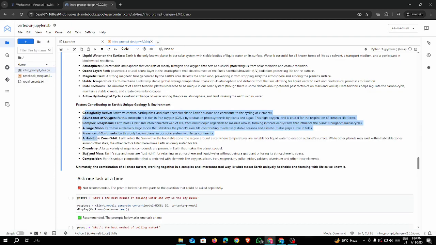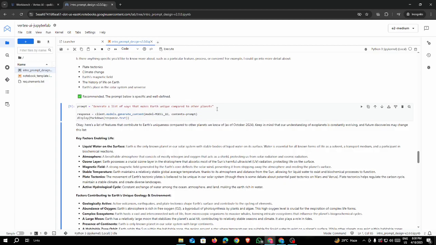Okay, so over here it has also given size and mass, but Earth's size and mass are just right. It hasn't given you the numbers because it is confusing for most of the people to remember all these things. Okay, ultimately the combination of all these factors working together in a complex and interconnected way is what makes Earth uniquely habitable and teeming with life as we know it. Okay, so like that makes the difference in prompt engineering.